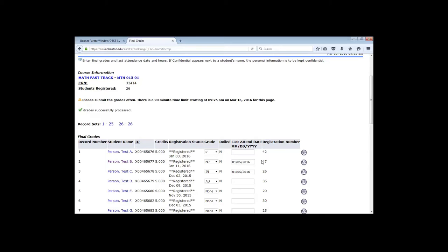Correct. I'll repeat that just to make sure that was captured on the audio. If after grades have rolled, in faculty self-service, you no longer have the option to change a grade. So if you need to change a grade after they've rolled, you need to contact the registrar's office.